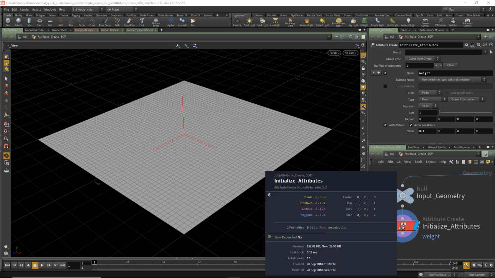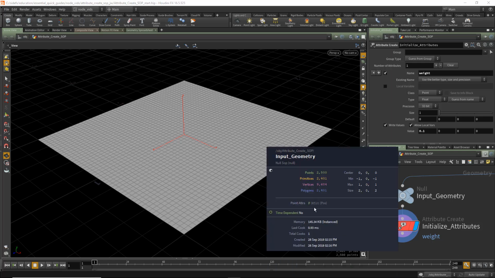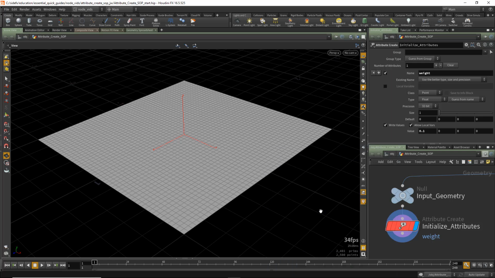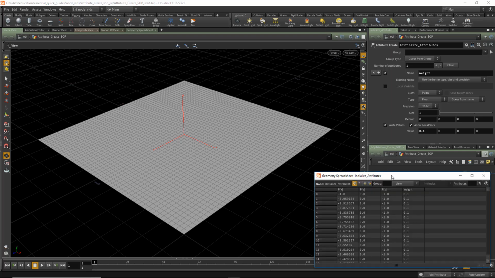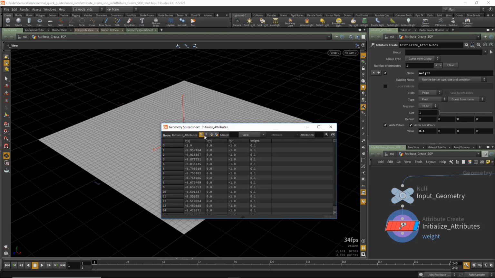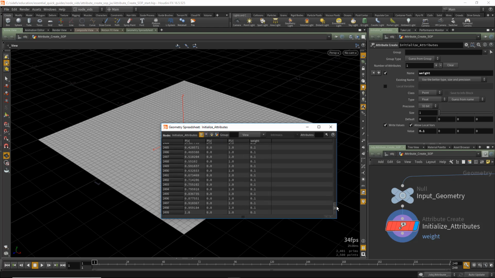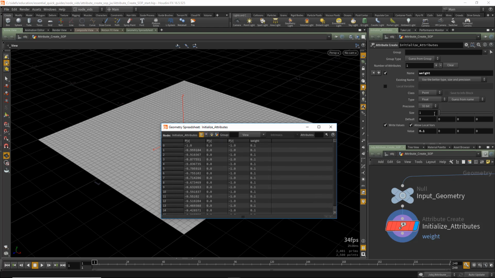It is common to use the middle mouse on the current and the previous node to see what new attributes have been created. We open up the spreadsheet on this node to see both the attribute, the type, whether point, vertex, primitive, or detail, name, and value. And here we can scroll through all the values for all the points currently on our geometry.